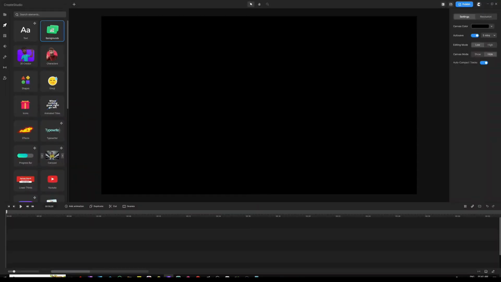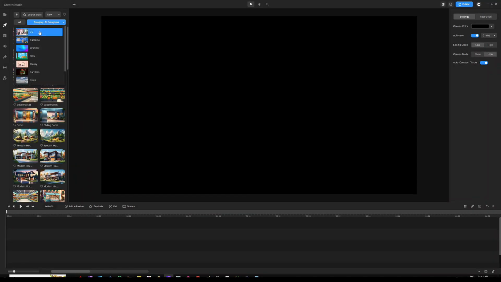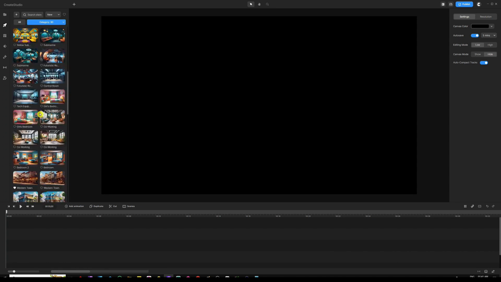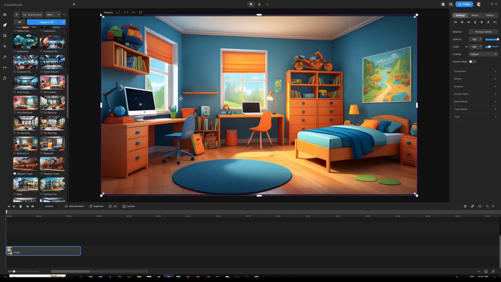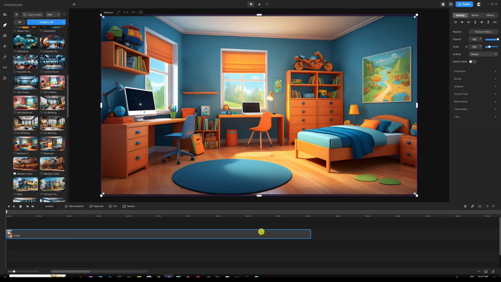I'm going to go into my backgrounds and go to 3D. Then we're going to pick up the bedroom that we need to start with. So drag and drop it onto the scene just like that. And then I'm going to extend it in the timeline. So we're going to keep this whole thing for 20 seconds like this.